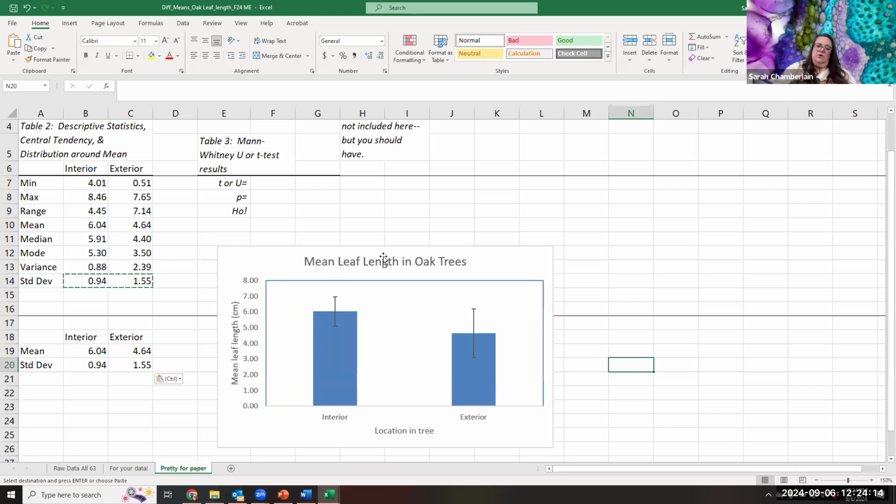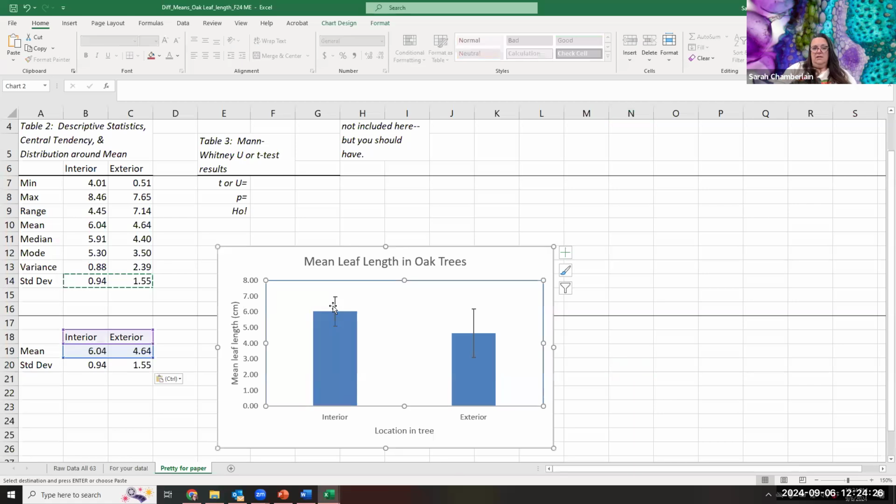Okay. So mean leaf length in oak trees. It already did our interior versus exterior for us, and it did our mean as the bar. What is the deal with the whiskers? That is the hardest thing to get Excel to do. So I'll show you how I did those.